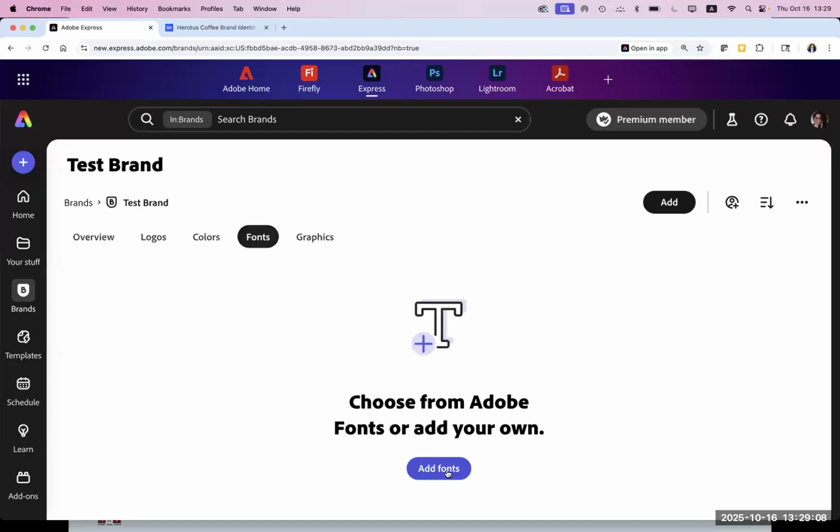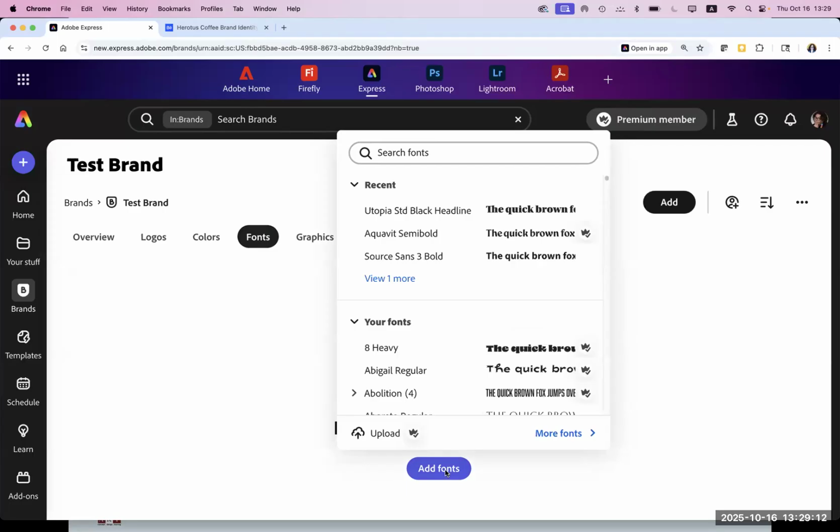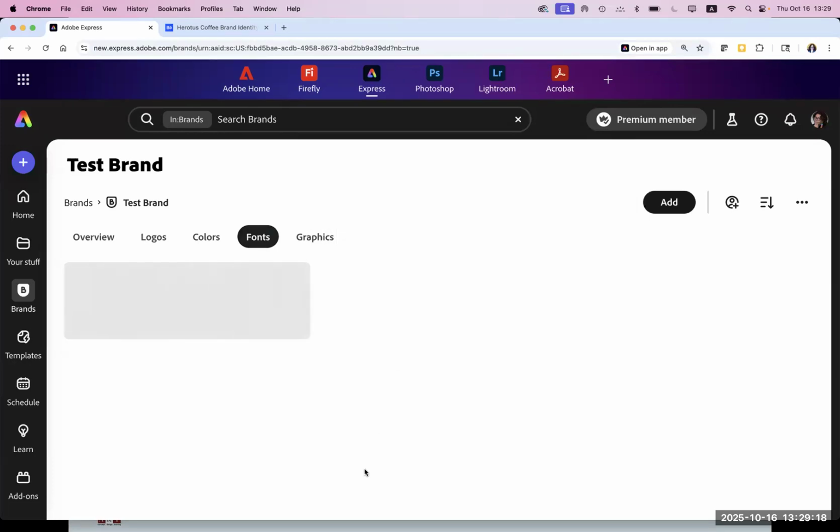Then you can also do some typefaces. So if you decided already on typefaces, you can see here the Adobe stock over here, and you can see typefaces that you want to go in and start working with. So this is basically your brand.